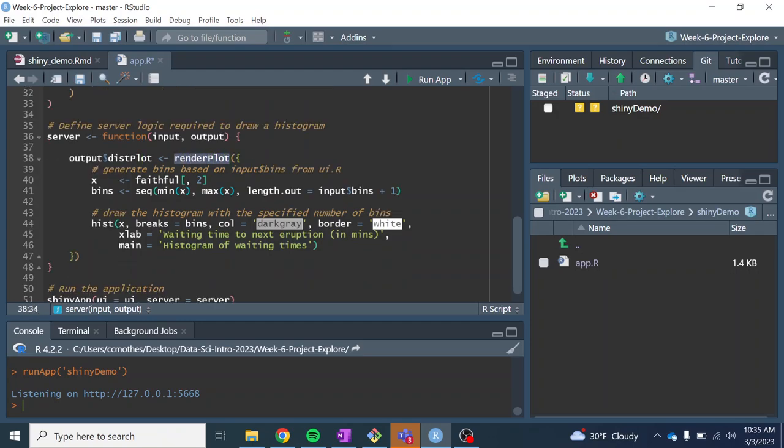I know this is kind of a lot of new syntax. But the structure is similar. Really, it's just the types of outputs you'll be changing. Like if you wanted a table, it would be renderTable. And there's a lot of resources. I've linked some back in the GitHub too for finding these.